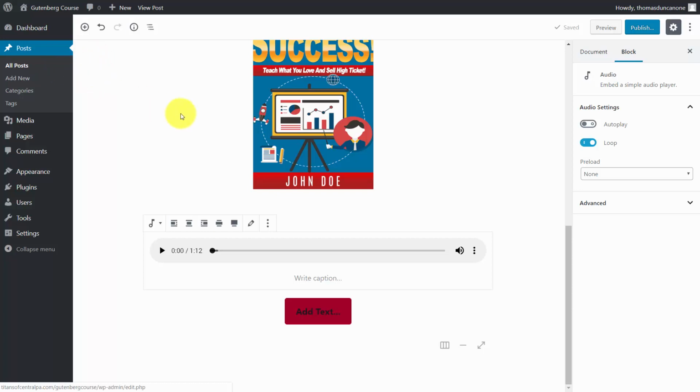Welcome back. Now, in terms of creating navigation for your WordPress site, you sometimes want to add in either space between two items or a separation line. You can do that with the Gutenberg editor.